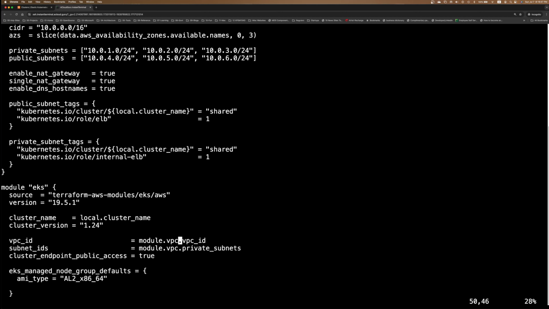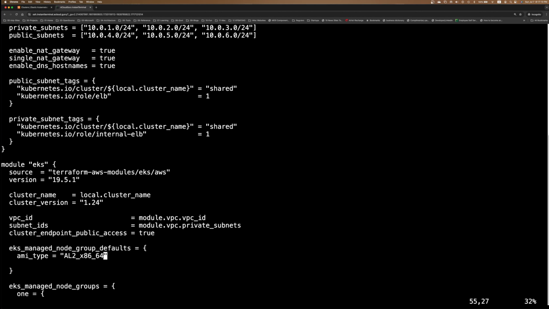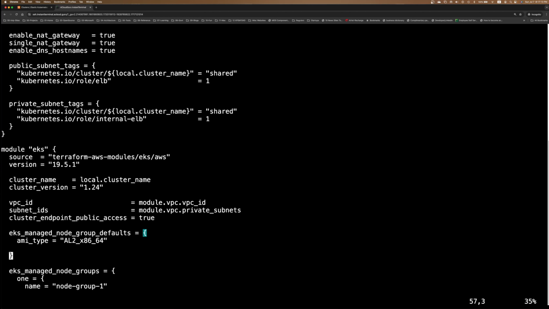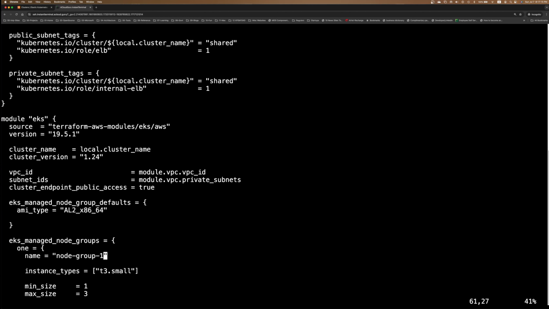Then VPC ID, this is an implicit dependency because it needs the VPC ID. So first the VPC will be created by Terraform, then the VPC ID will be available. Once it is available, that information will be passed to this particular module. Next one is your VPC private subnets. Again, the VPC private subnet information will be passed. Cluster endpoint public access is true.